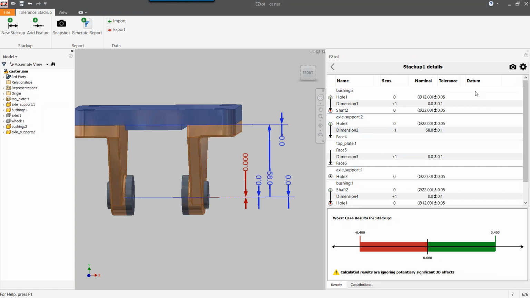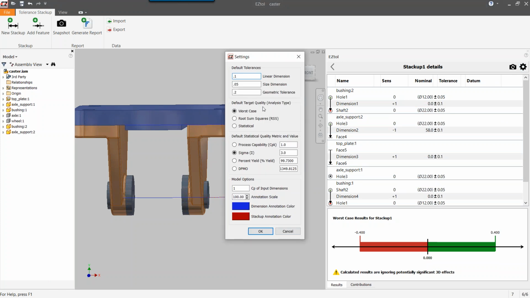Now, the tolerances that are assumed came out of the application options. So here you would define typically block tolerances so that the tool can actually help you identify where they need to be tighter. You have some other options here on the type of analysis you want to see by default and the types of quality metrics to use. I'll show you those when we look at different options.